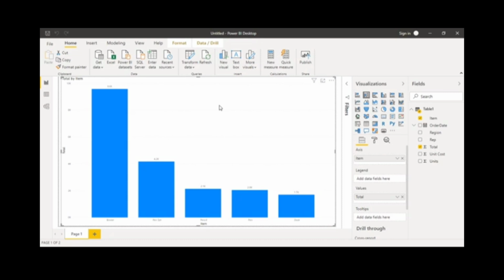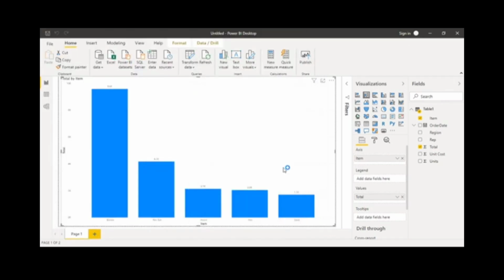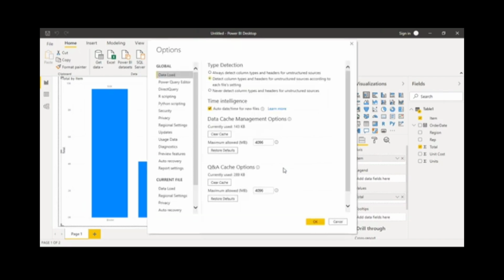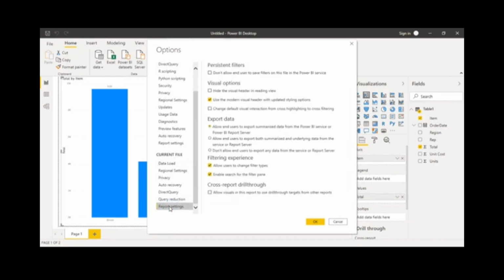For this purpose, we have a pretty simple option. You can go to this file option. Here is options and settings, and once you go to options, you have to wait a few seconds to get the options dialog box in front of you. In these options you may find current file, and in the current file the last option is report settings.